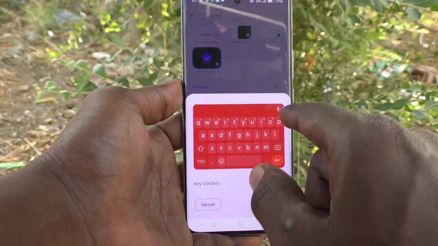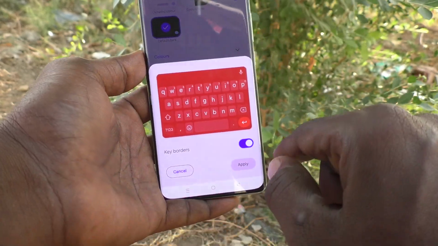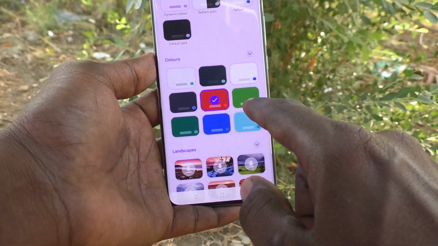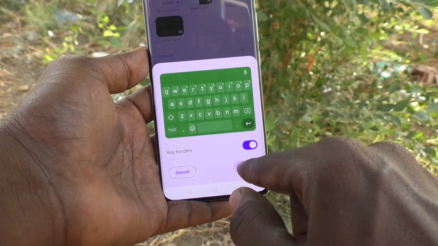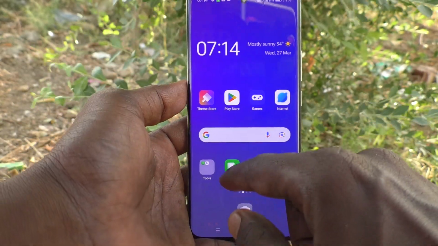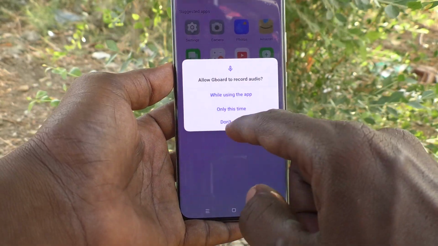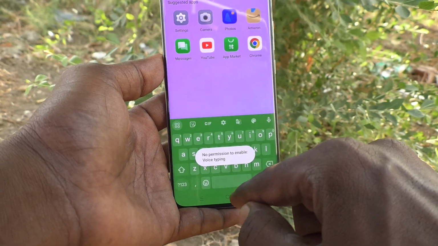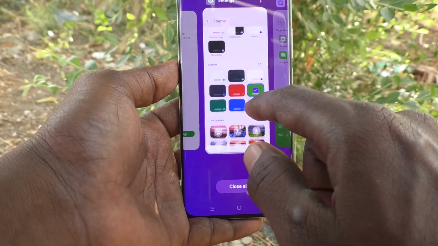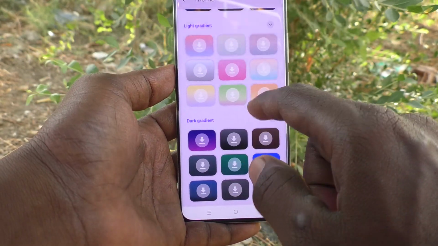See here, this will be the preview of your keyboard. Click on apply. I click on this one and click on apply, and I am checking. See here, keyboard theme is changed to green color. Okay, suppose if you want to, there are a lot of themes.